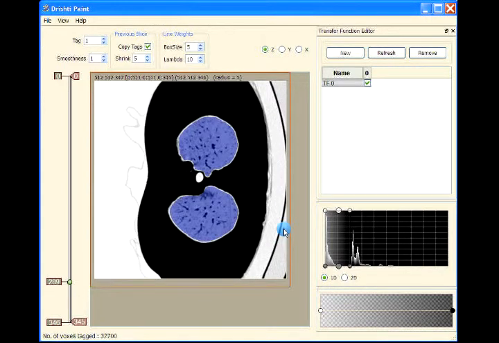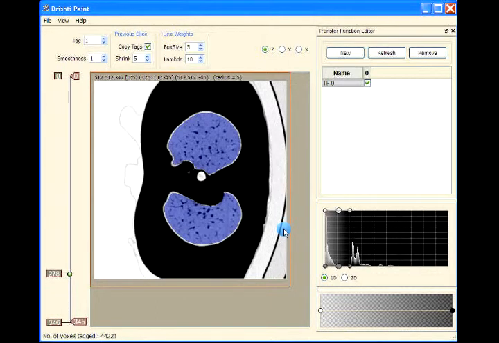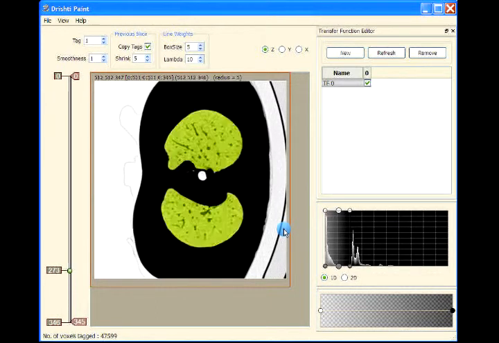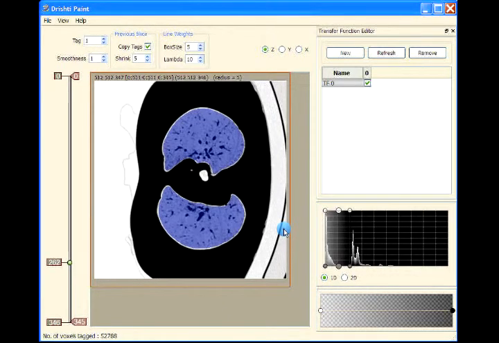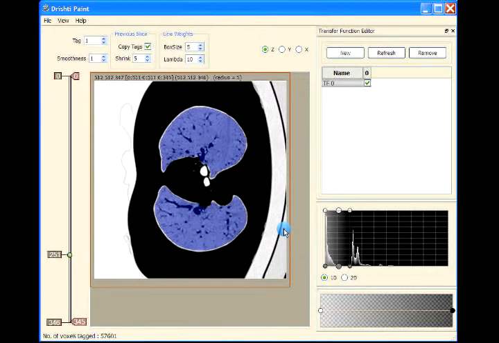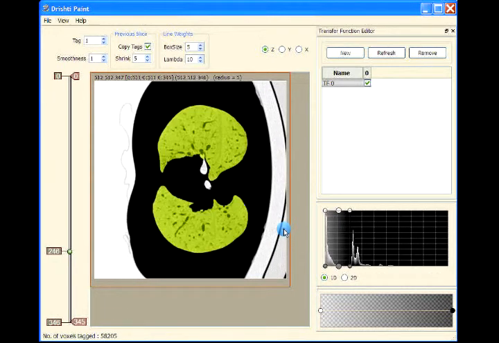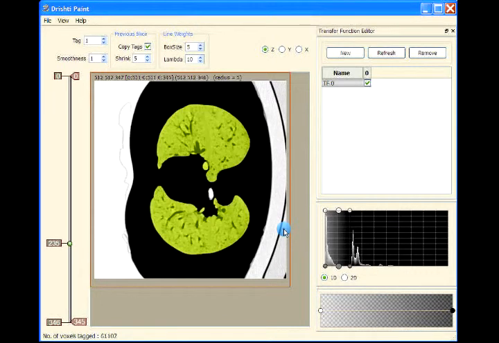We can always stop the process by pressing escape, and that will stop the process of applying either erosion, dilation, tagging, smoothing over multiple slices.